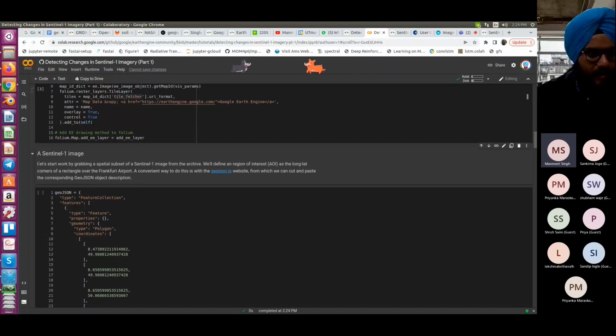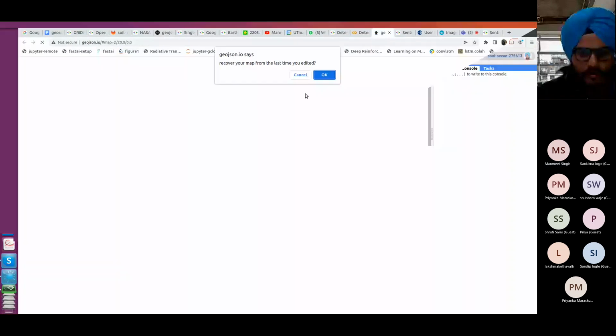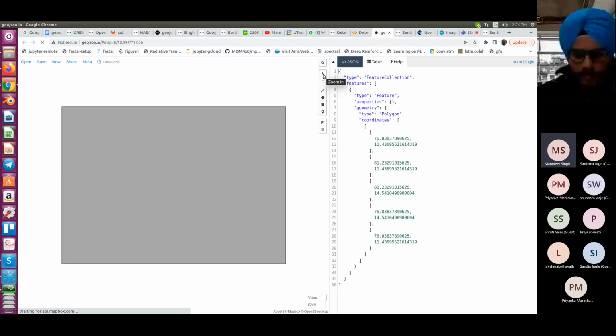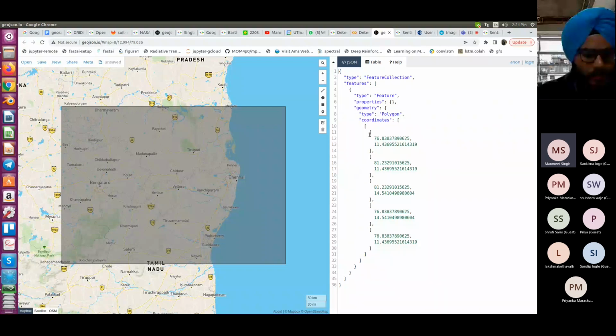For the Sentinel-1 image, let's start work by grabbing a spatial subset of a Sentinel-1 image from the archive. We will define an area of interest as the longitude, latitude corners of a rectangle over the Frankfurt airport. A convenient way to do this is with the geojson.io website. In geojson.io, this is basically a dictionary, and you can define your dictionary here.